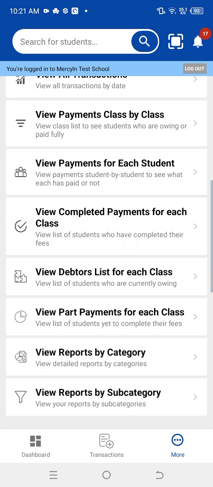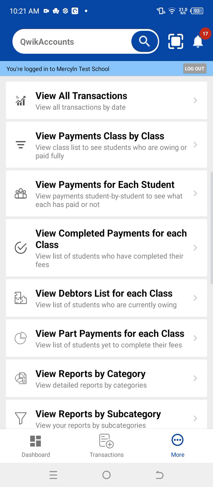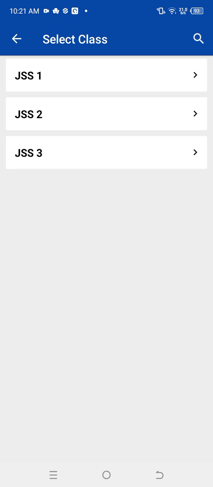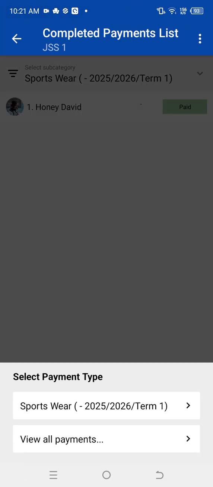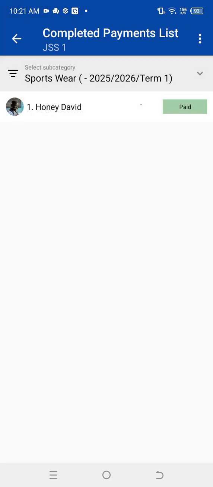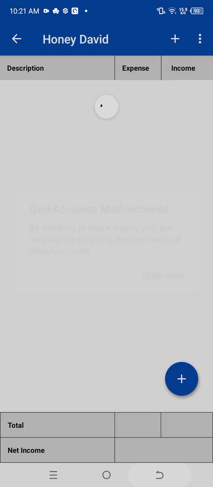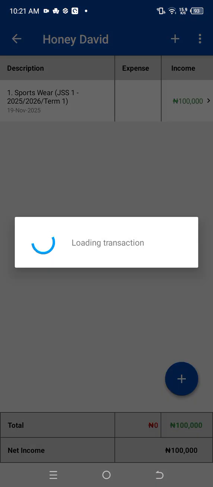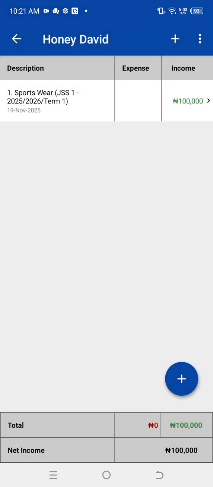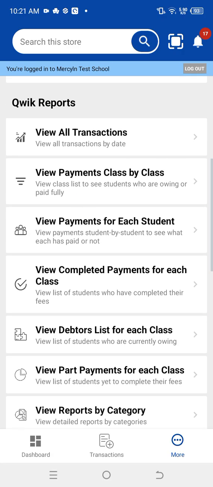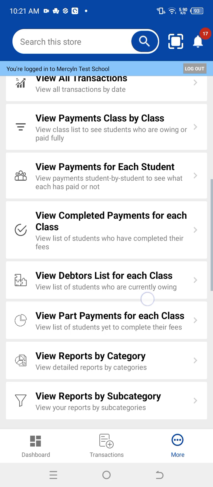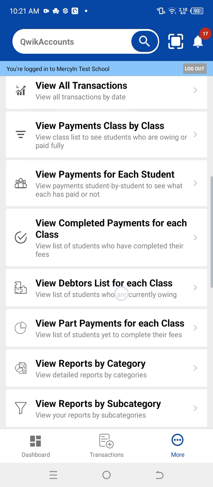Now the next thing we're going to look at is view payments for each class. You click view payments for each class. It's more like the other one that we viewed. It shows the students that have paid completely, that have made complete payment. If you tap it, it opens the transaction. So it's more like the first one, which is view payments class by class. It's almost the same thing.